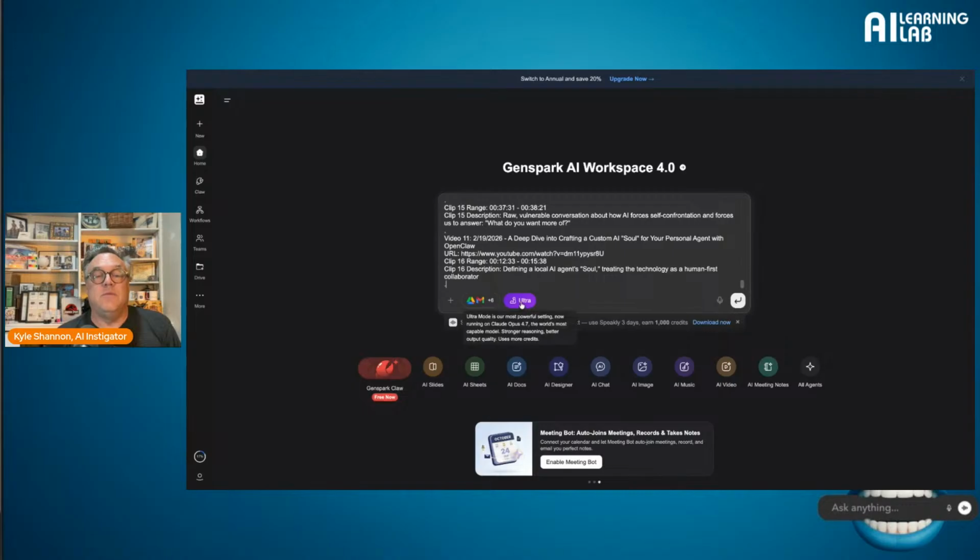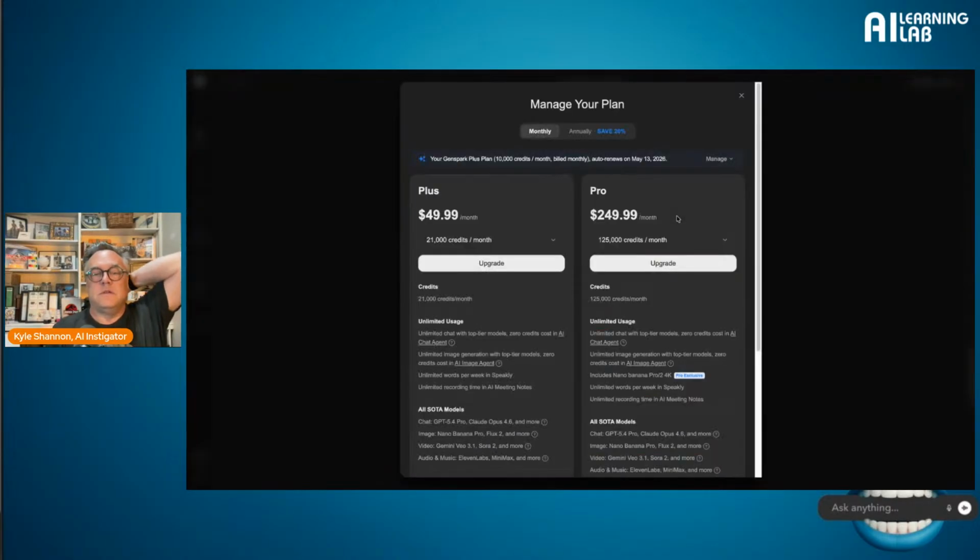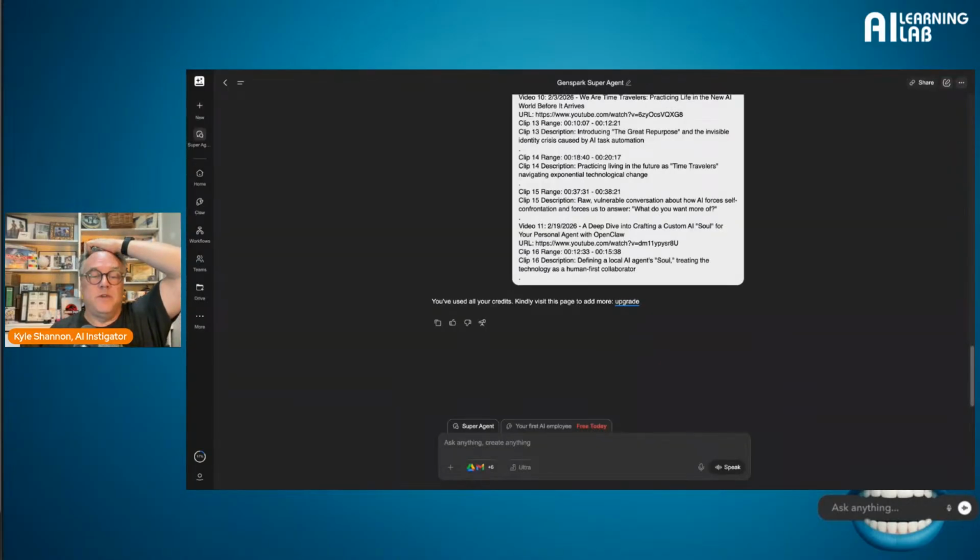And what we're probably going to do here uses more credits. I'm going to turn off Ultra. We don't need Ultra for this. What I'm going to do here is just turn this bad boy loose. Oh, apparently I'm not. What happened? Your GenSpark Plus plan auto renews on May 13th. Oh, did I blow through all my... Oh, you've used all your credits. Oh, damn it.